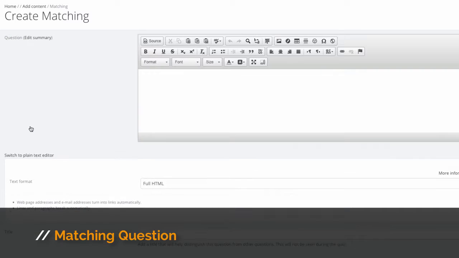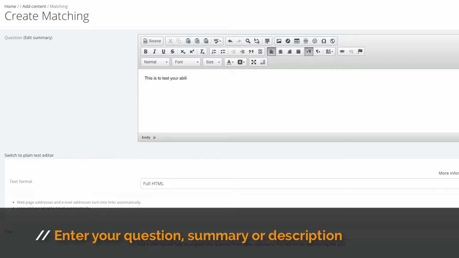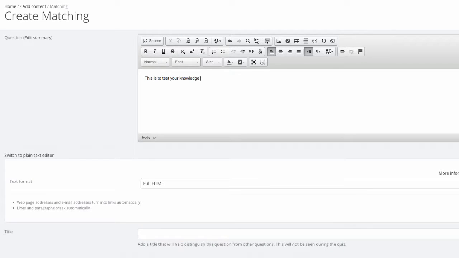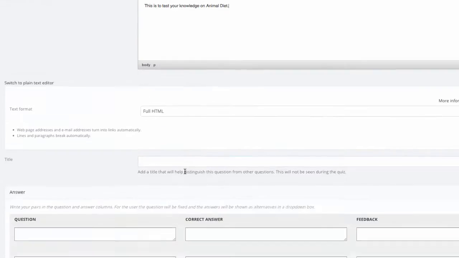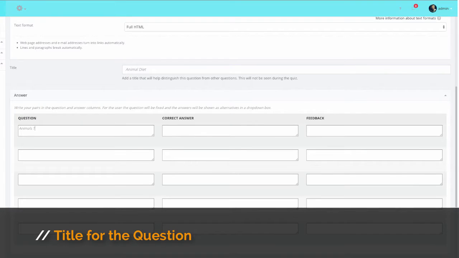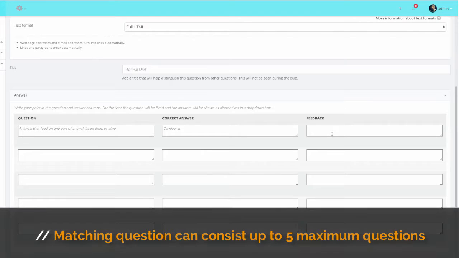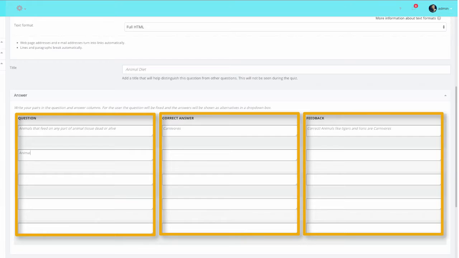I will now create a matching question. In this section, I will have either a question or a summary about it. To distinguish it from other questions that I created, I also will have a title for it. Just below the title section, I can see a chart wherein there are 3 columns: a question, a correct answer, and a feedback. All I need to do is supply this with information, and that's how you create a matching question.